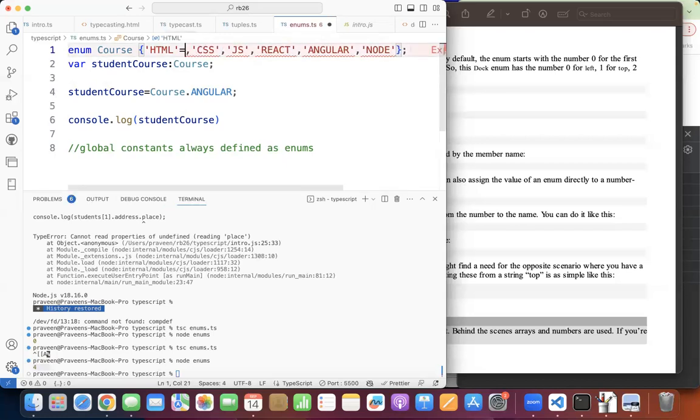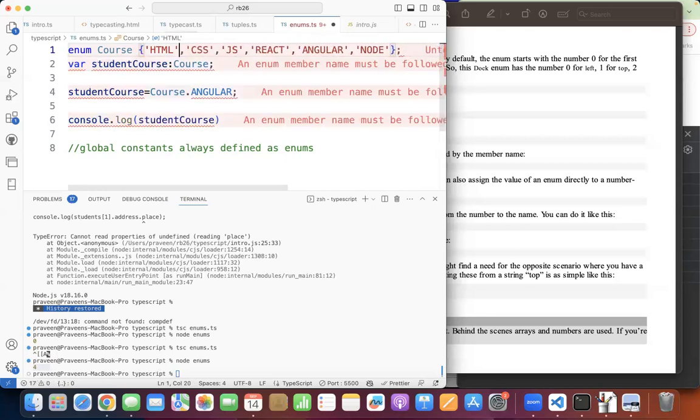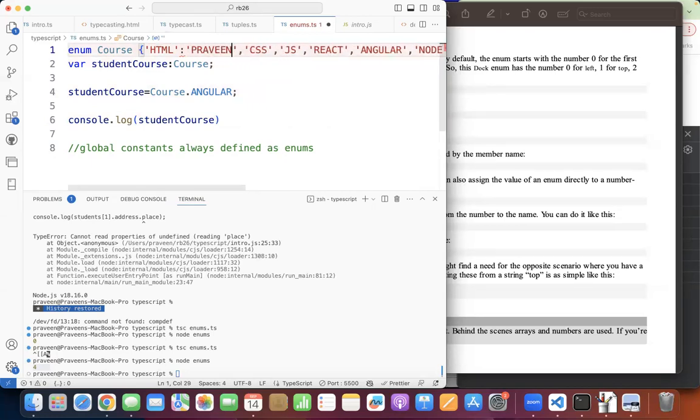Then is it possible to give any default value to this? The number is okay, but how about a string? Strings are not allowed over here. Is it possible to give it like this? No way. So you can give a constant number to every course, and those constant numbers can be reused. This is how you can give a unique number to the enum values.